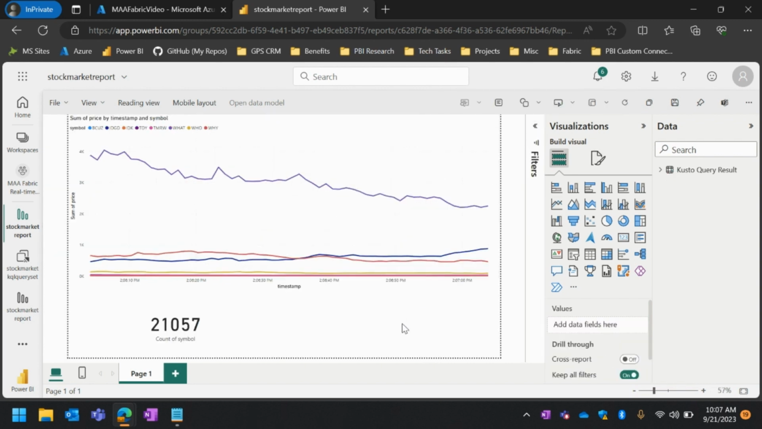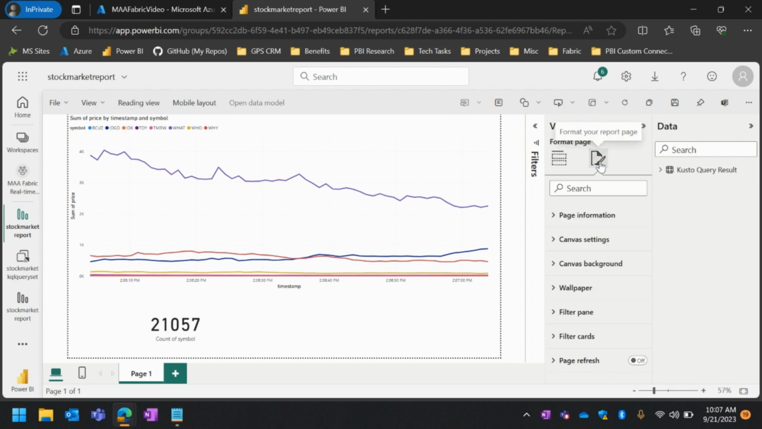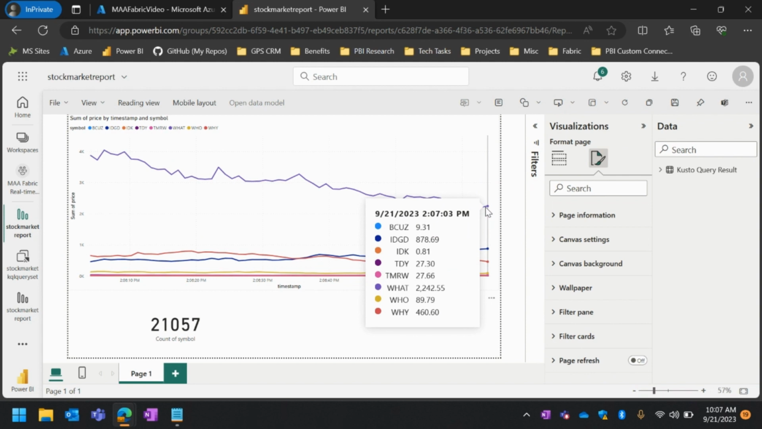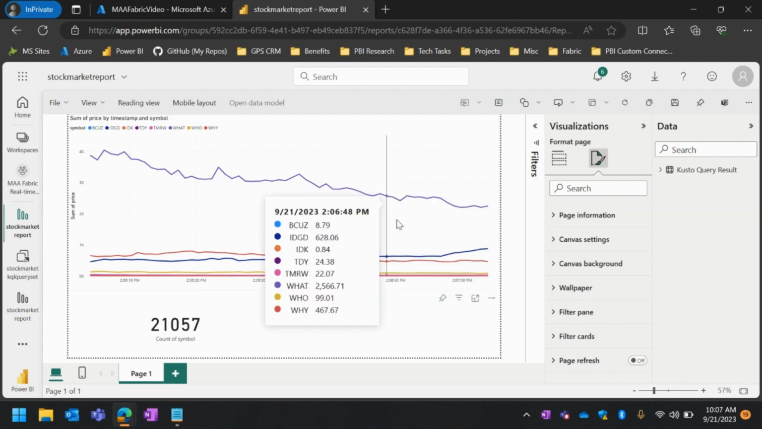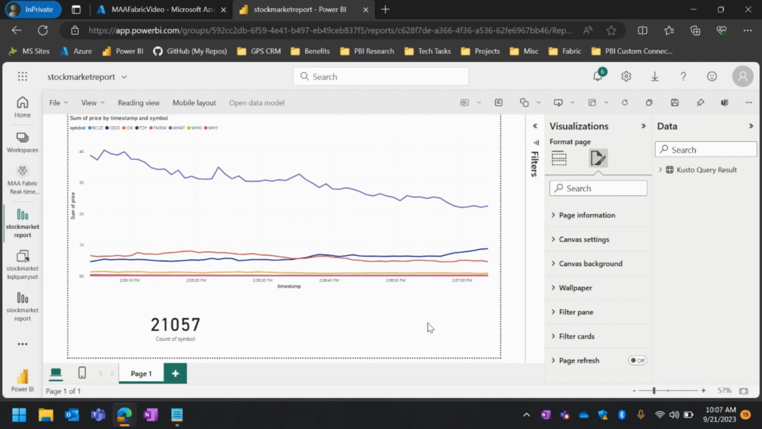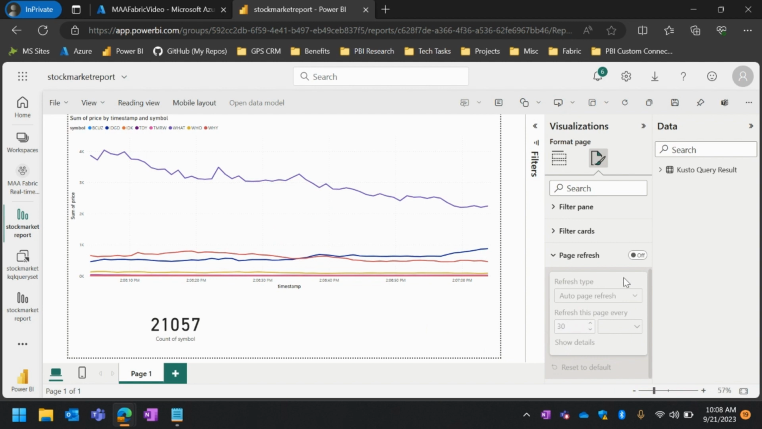And then the other thing I can do is I can set this up to do the page refresh, because you can see that I'm not getting any new data. This was a little bit ago, but I should be getting data every second with this Event Hub. So I can set up this page refresh. This is not going to apply to the whole report, but just this page. I can say page refresh on. I want it to auto refresh this page every 1 second.